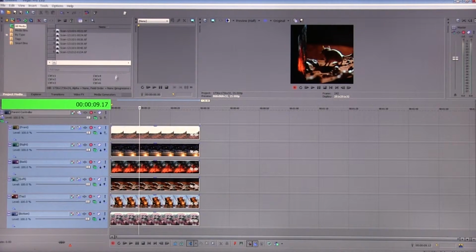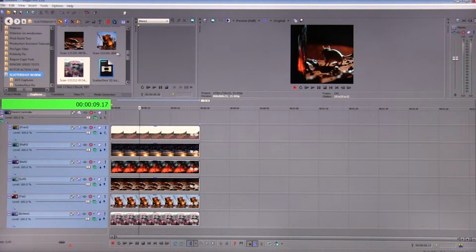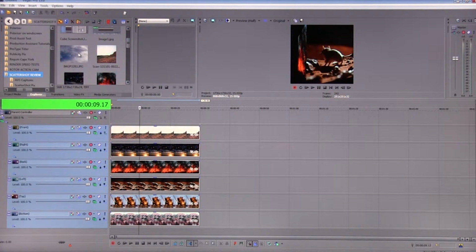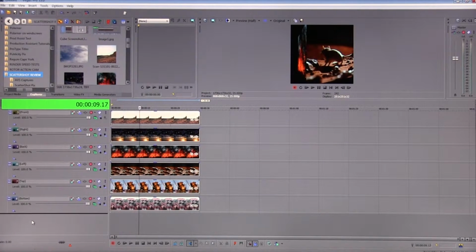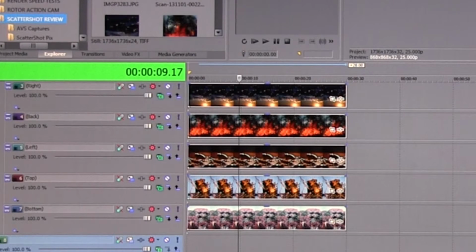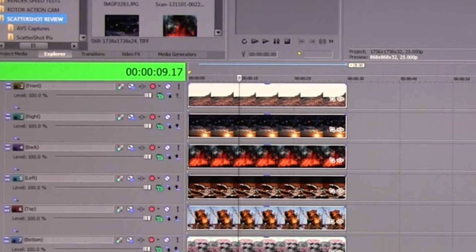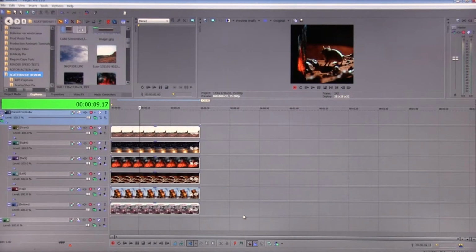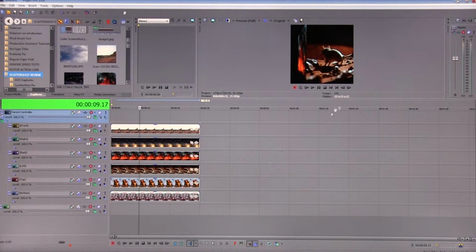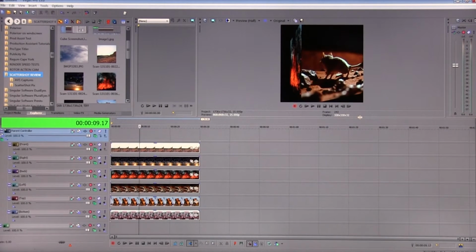What I might do is add a background to this. I've got a nice background of clouds here, so I'll just add one more video track and put that right down the bottom here. Notice that the six tracks that I've got here are now child tracks within this single parent track, which is the parent controller, labeled by ScatterShot as parent controller. I'll just make those a whisker smaller so we can see the screen a bit bigger.